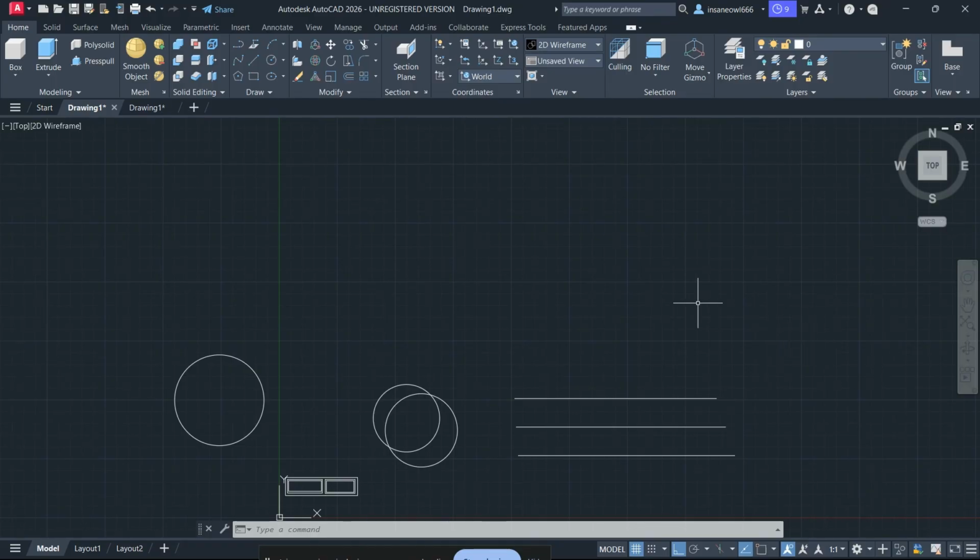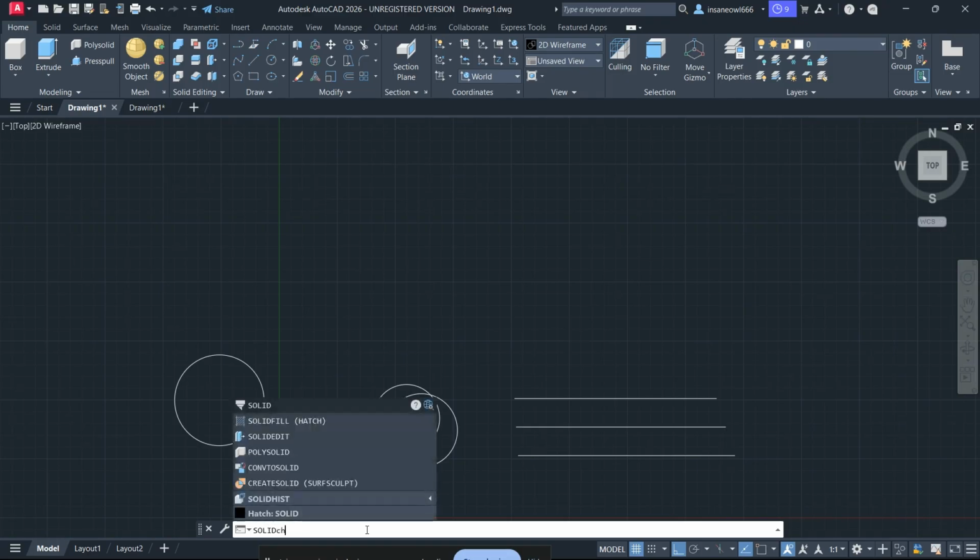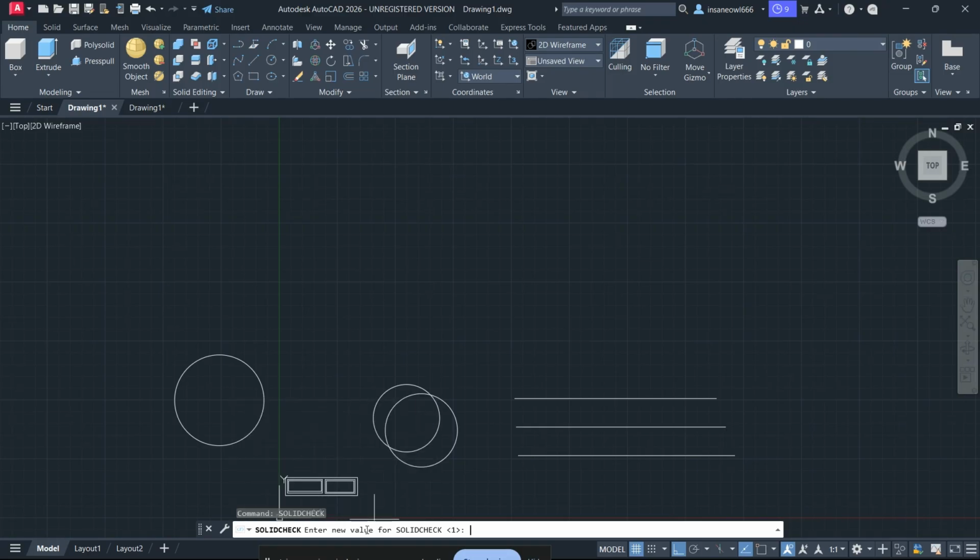Type SOLIDCHECK and make sure the setting is turned on, usually set to 1. Then use SOLIDEDIT, choose body, and then check. If AutoCAD tells you the object is not a valid ShapeManager solid, then the geometry may be corrupted. In that case, you may need to repair the model, simplify it, or redraw the part entirely.